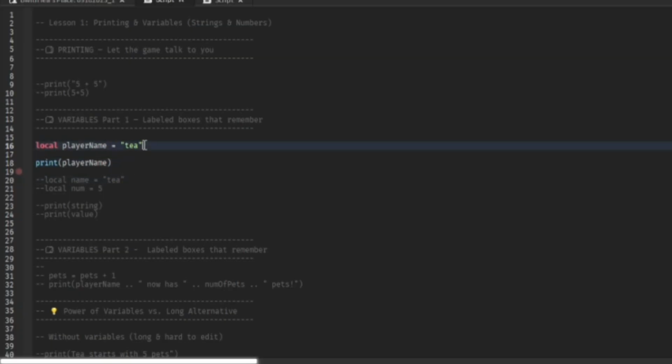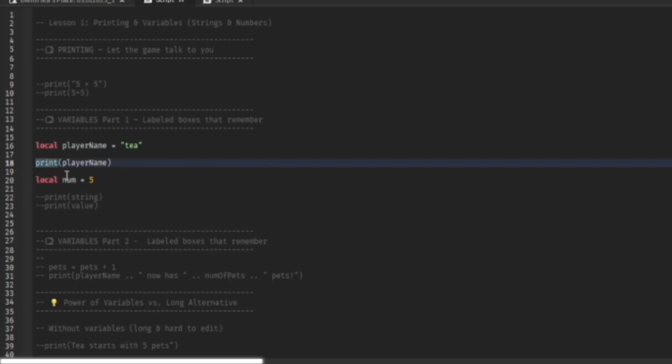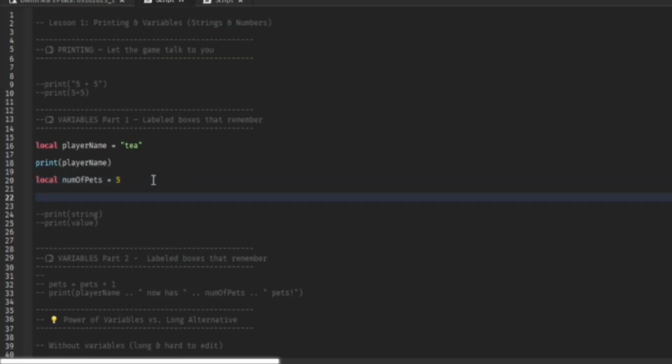So not only can I assign a string, I can also assign numbers, right? So let's go ahead and pull this out here. So now we have local number is equal to 5. I'm going to change this to local num of pets, right? So now we have a variable named num of pets, and we have 5, the number data type, assigned to it, right?